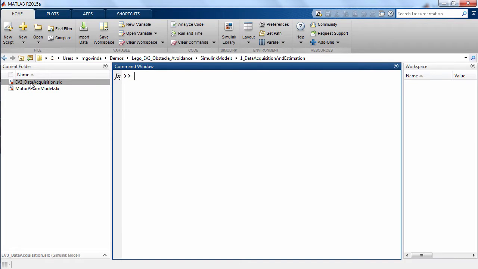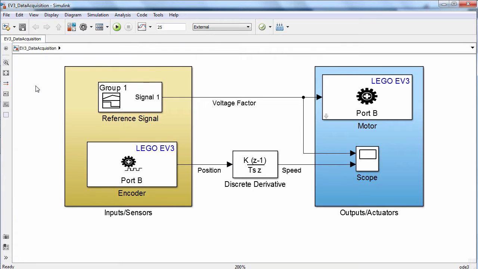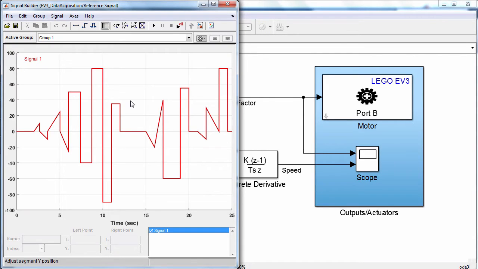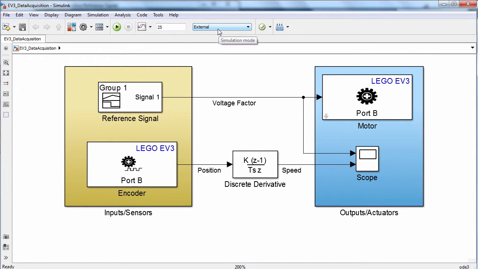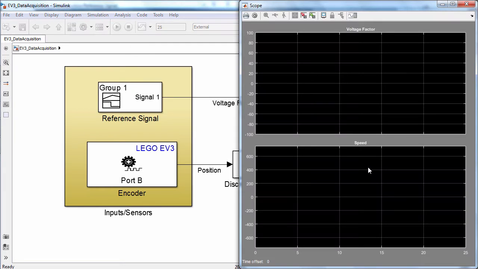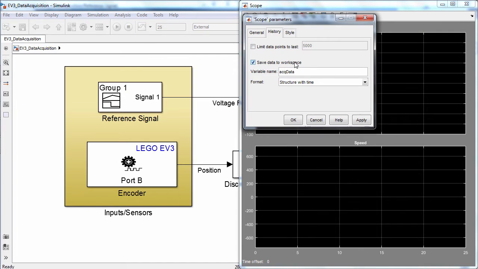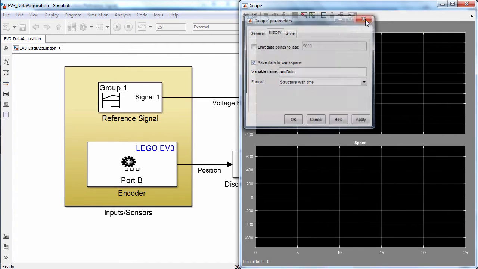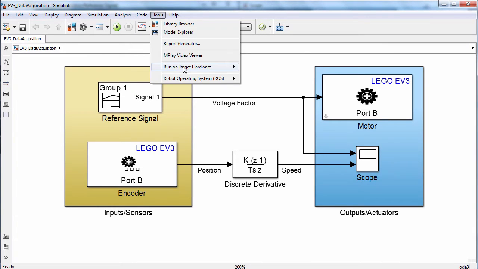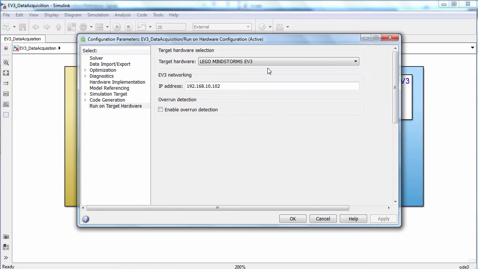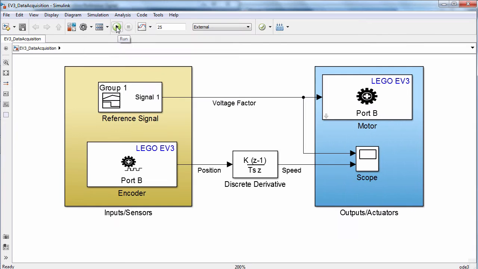Let's go to Simulink to see the model that we used to collect the data from EV3. The reference signal here makes the motor ramp up and down a lot so that the data that we collect can be used to create a good mathematical model of the motor. Note, the Simulink model here is in external mode, which allowed us to monitor the signals, and using this feature, we log the data in a desired format. We use the Run on Target hardware tab to generate and download the code automatically to the appropriate EV3.